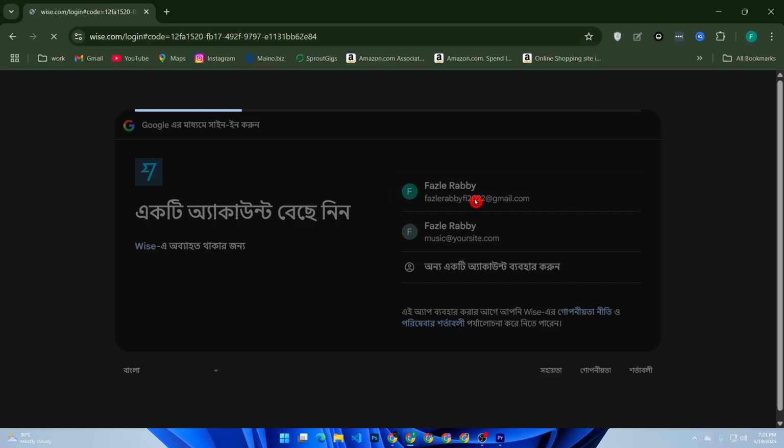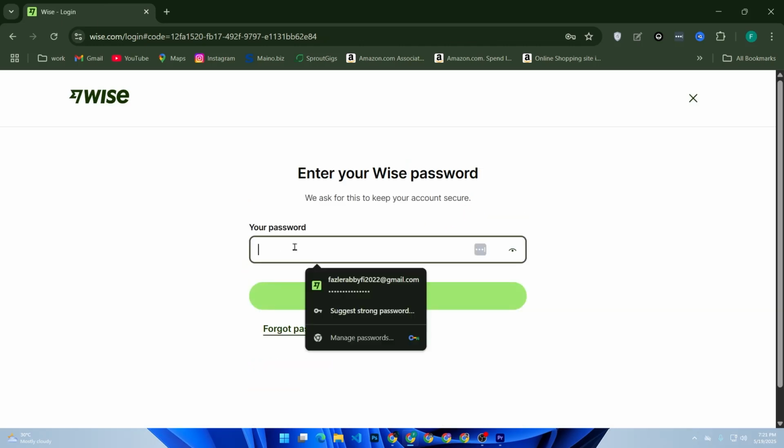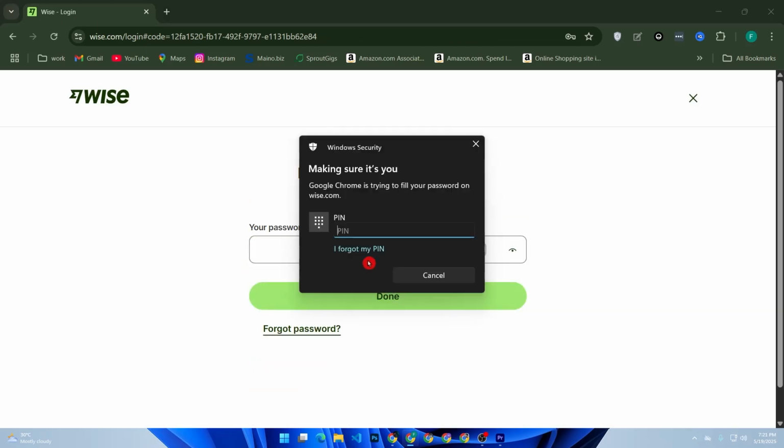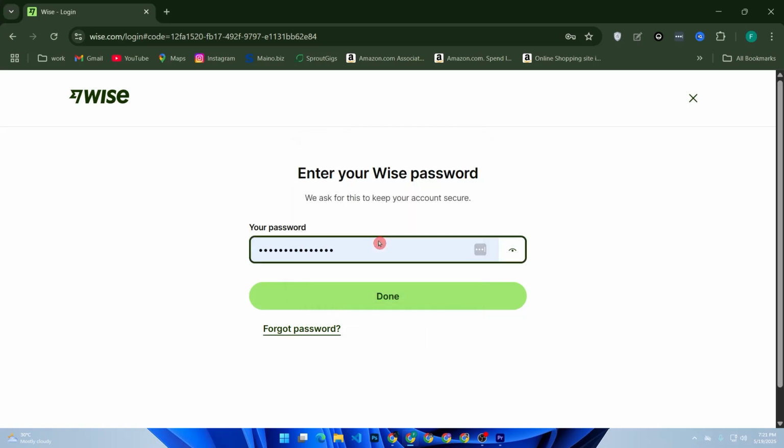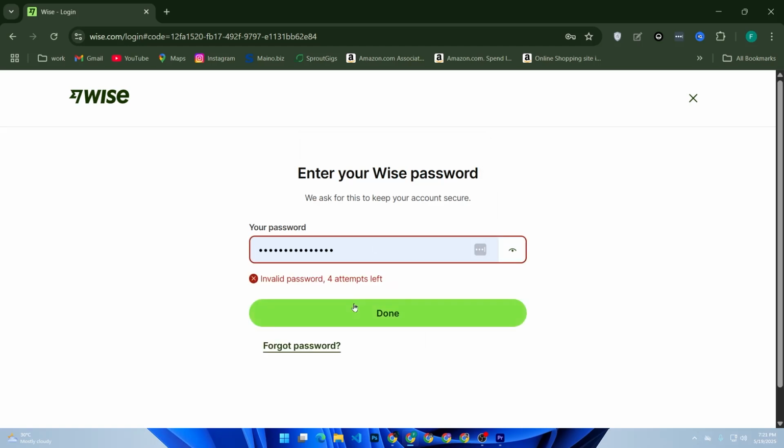Then choose the type of your account, like personal account if you are using it for yourself, or business account if you are creating it for your company. So after that, enter your name.